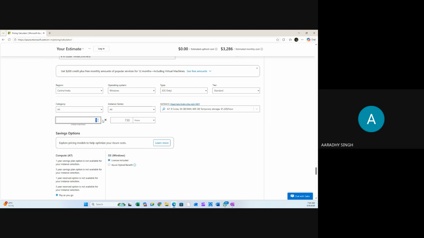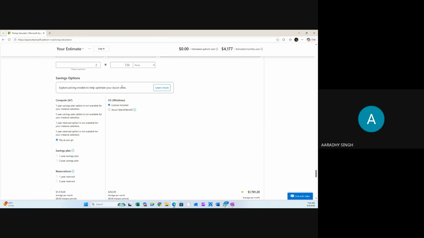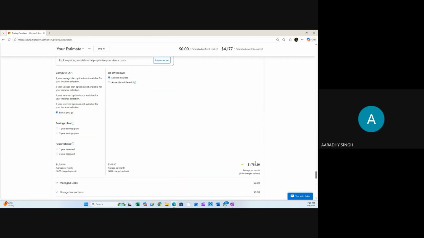How many machines am I looking for? I'm planning to go with 2 machines. If I go with 2 machines 24/7, then monthly I have to pay $1,700, close to $1,800 per month for these 2 machines only. The reason is the size of the machine is higher.